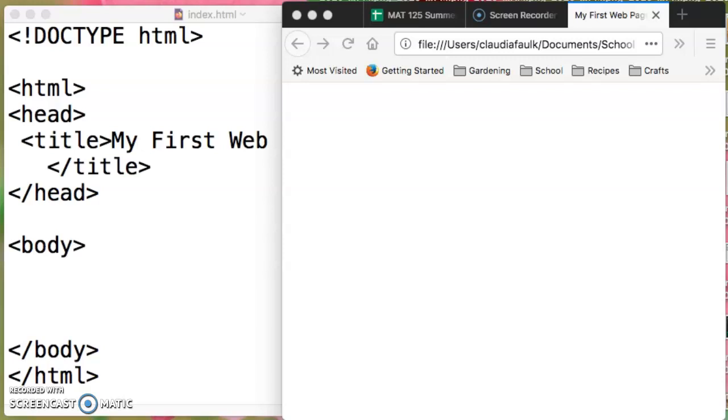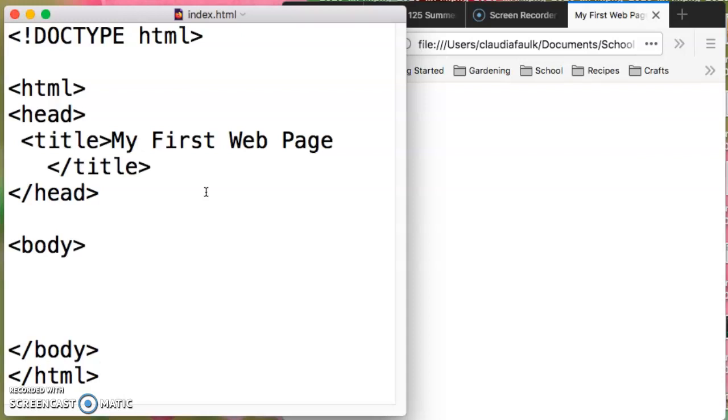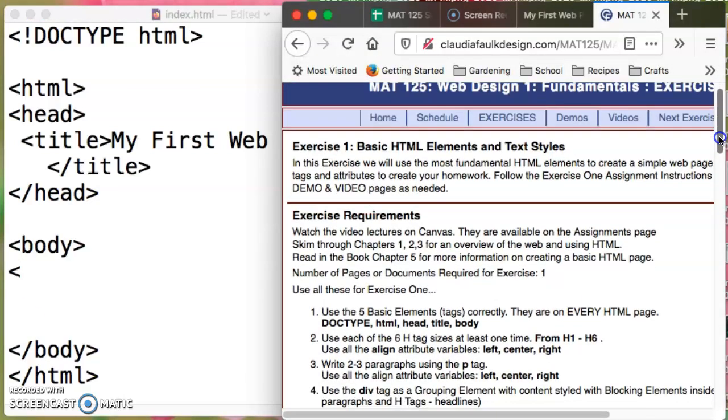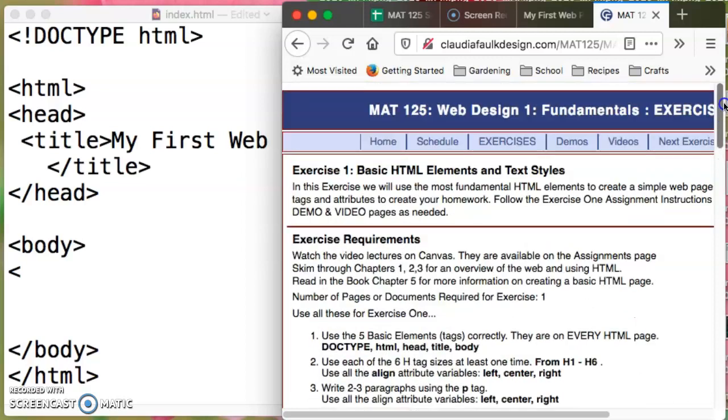What we're going to cover in this video is you can see where we were with our index page and we're going to continue on with this. So we have our body area. I'm going to open a caret and we're going to use the H tag, which is for headlines.